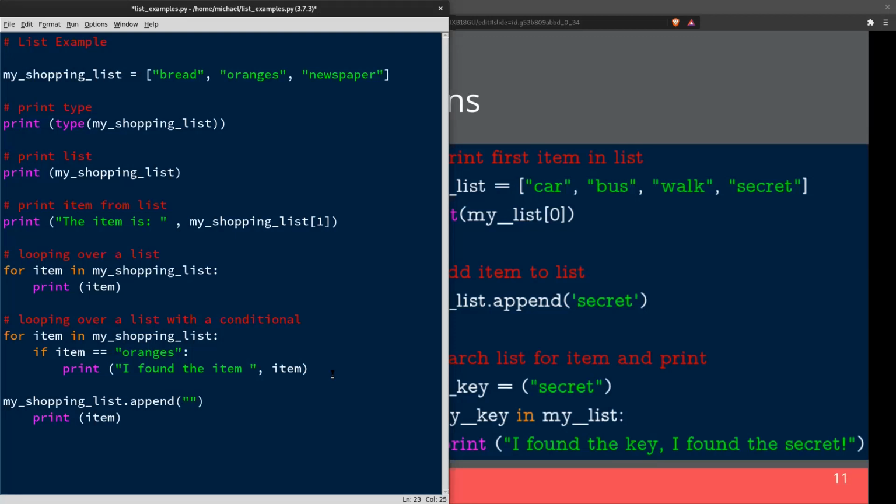Let's say apples. Okay, and let's print my shopping list and see what it looks like after we've appended apples to it. My shopping list. Let's just take out the P here and run it.